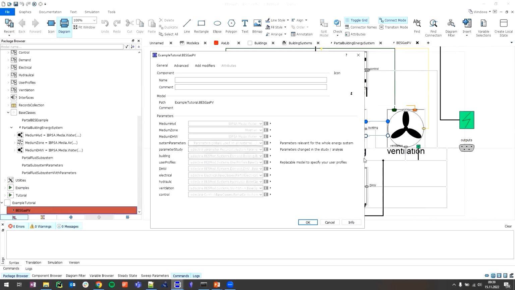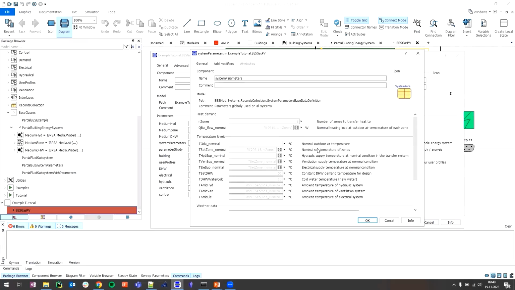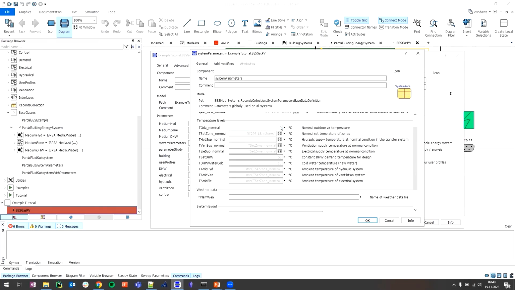If we now start with system parameters, I will redeclare it and explain what a system parameter is. So we can go on edit to see what is in there. In the system parameters, you have the nominal heat flow rate of the building. You have the number of thermal zones you want to simulate. You have the nominal outdoor air temperature, nominal room set temperature, then nominal heat transfer temperatures. So, for example, this is the temperature at which the radiators are designed.